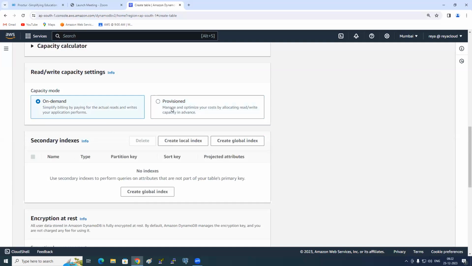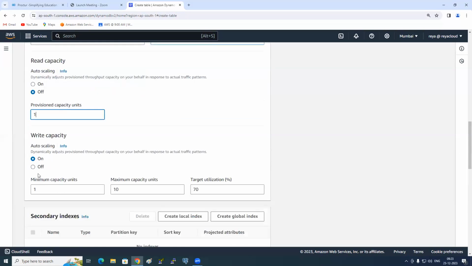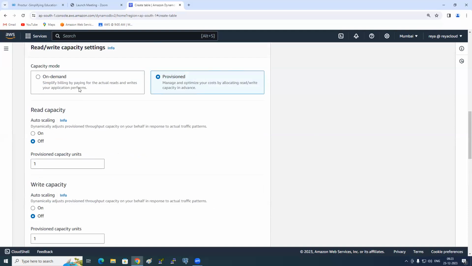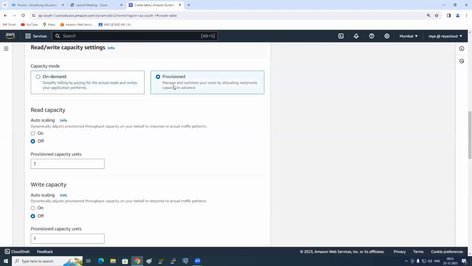So will you go for on demand or provisioned now? Let's go with provisioned. Do you need auto scaling now? Off. And how many provisioned capacity units do we get by default? 5. But do you need 5 now? How many do you need? 1 is fine. Auto scaling on or off? Off. How many? 1. Or else you just go ahead and choose on demand. If you choose on demand, what will happen? RCUs and WCUs will be taken automatically. Understood? That is when you go for on demand and when you go for provisioned.